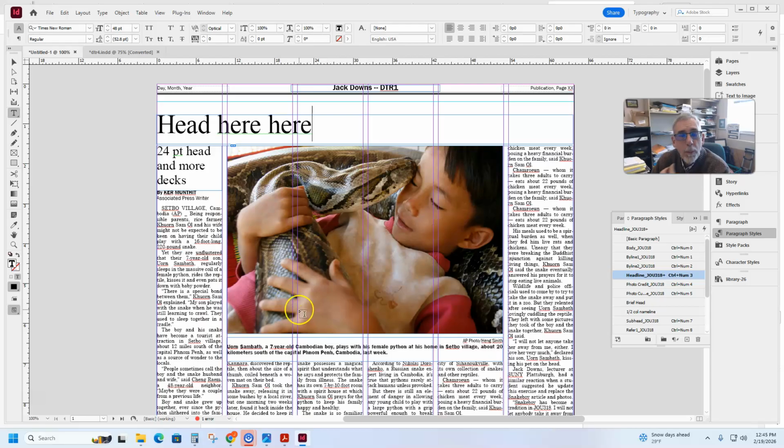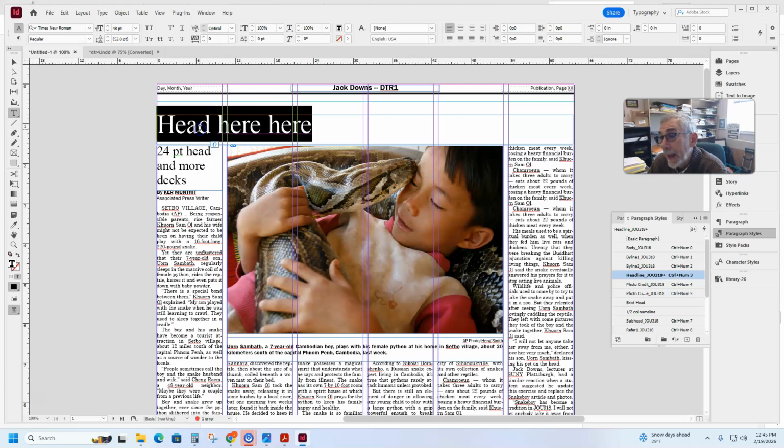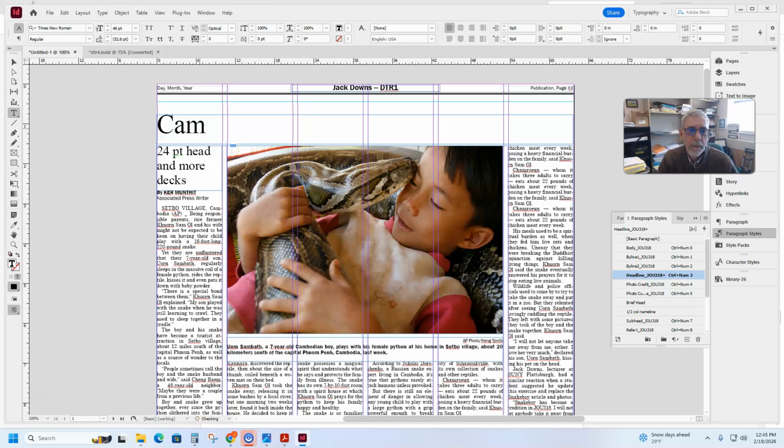Here I have what would be a kind of normal setup for the Dummy to Reality. First of all, let me write a head, shall I? I could say: Cambodian boy, whoa, pet python, inseparable.